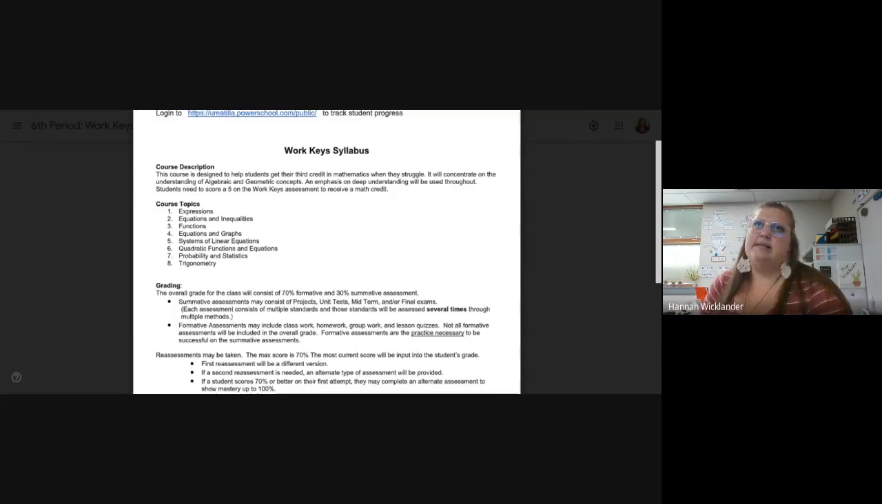An emphasis on deep understanding will be used throughout. All that means is that it's going to be a lot of story problems for deep understanding, but basically story problems just help us. You have to know what the question is asking before you're able to answer it. So that's what they mean by deep understanding. And then students need to score a 5 on the WorkKeys assessment to receive a math credit. So in order to get credit for this class to be a math class, you have to pass the WorkKeys test with a score of 5 or higher. The reason we do that is since it's not technically a math class that counts for the high school graduation requirements, you have to get a 5 in order to pass.